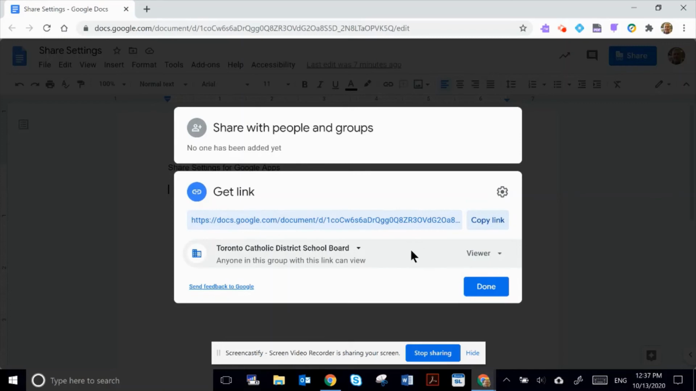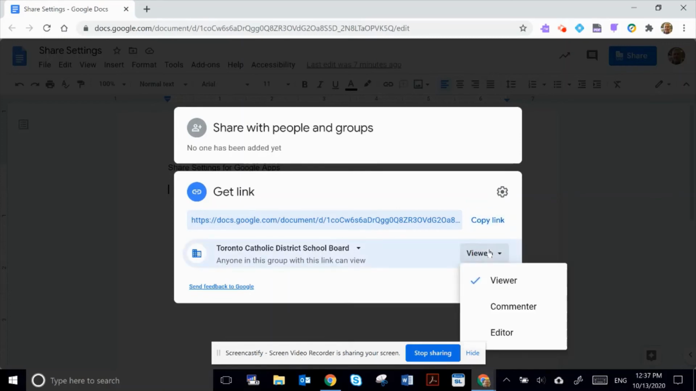And then the other thing that you can do here is you can, again, make them commenters or editors. Just be aware that if you're sharing with students, for instance, and you make them all editors and you send them the link from the copy link command, not only will they be able to edit that document, but they'll be editing the same document. So you might have 25 students editing a single Google Doc, which probably isn't necessarily what you want.